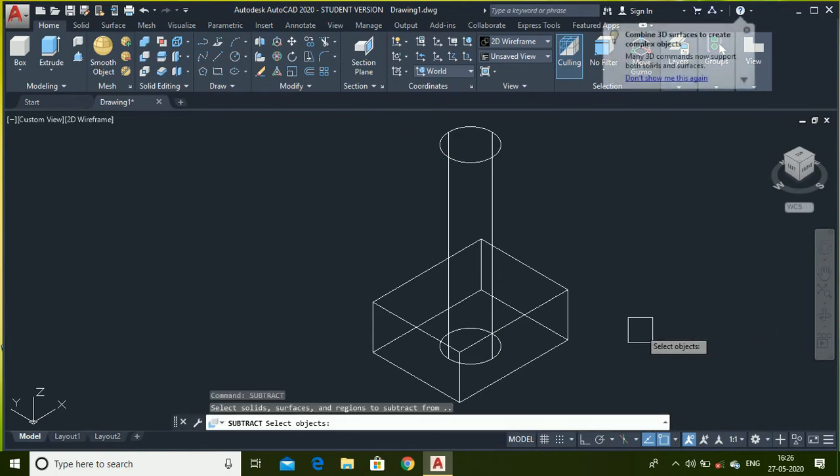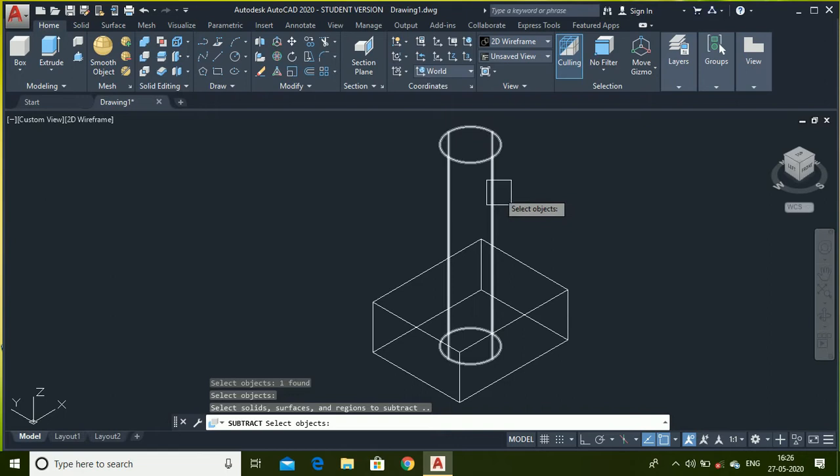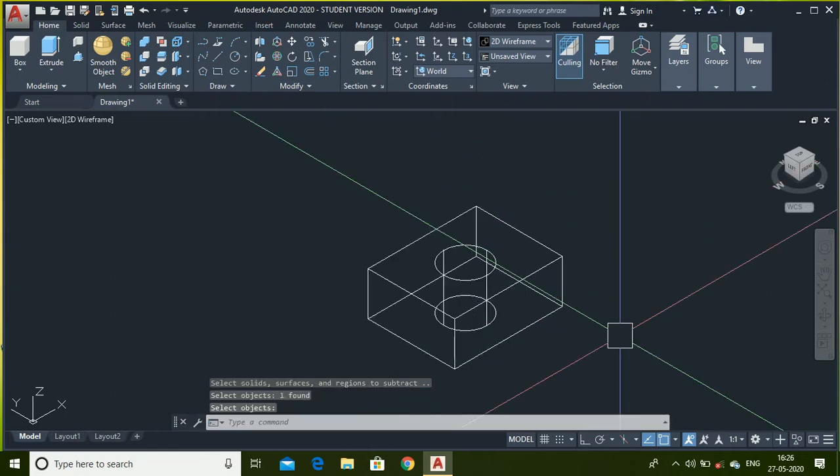Now press enter. Now select the rectangle first. Select the object from which the material is going to be removed. Then press enter. Now select this cylinder, or the object that you want to remove, and then press enter. Now you can see the material is removed.